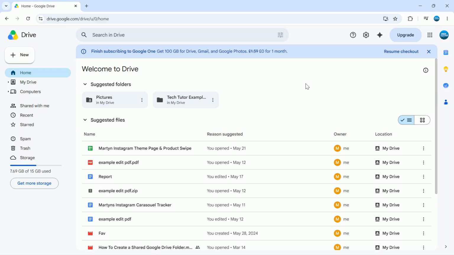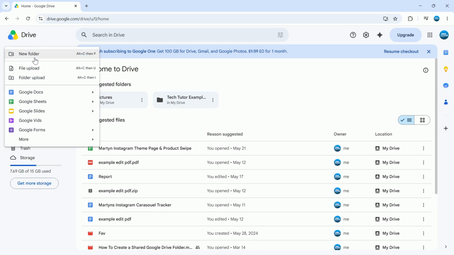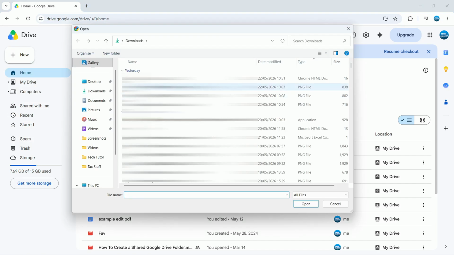Now, once you're in your Google Drive, come over to the left-hand side and click the New button, and on this menu, you want to click onto File Upload. What that's going to do is open up your computer's File Explorer, and from here, you can double-click to upload the PDF you want to edit to your Google Drive.